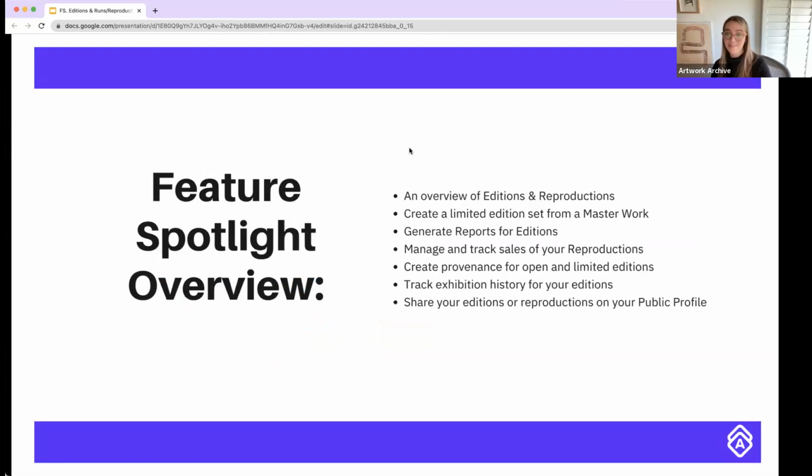And then as a reminder, this is a feature spotlight training session. So we're going to focus on giving you an overview of our editions and reproductions feature. We'll cover how to create a limited edition set from a master work, how to generate reports for editions, how to manage and track sales of your reproductions, how to create provenance for open and limited editions, how to track exhibition history, and how to share your editions or reproductions on your public profile and what that looks like.